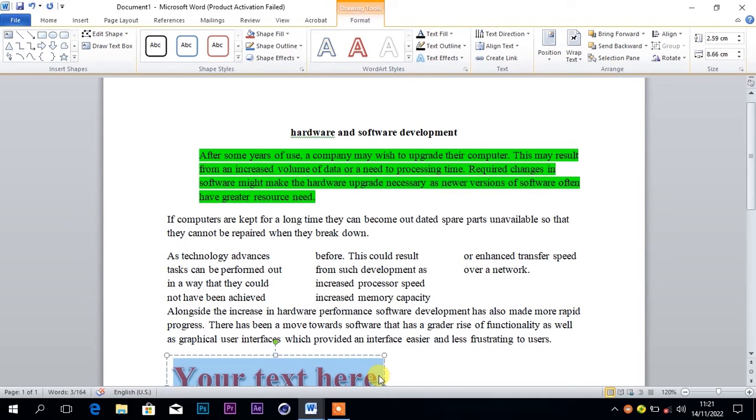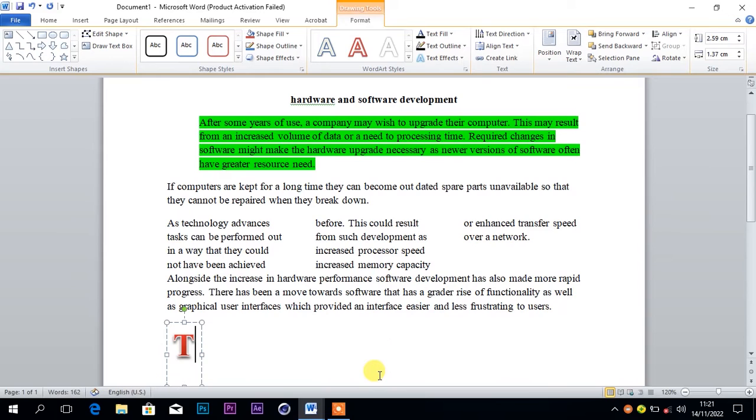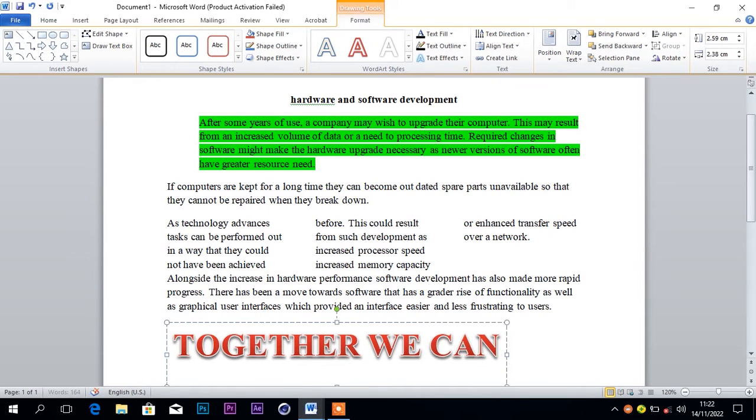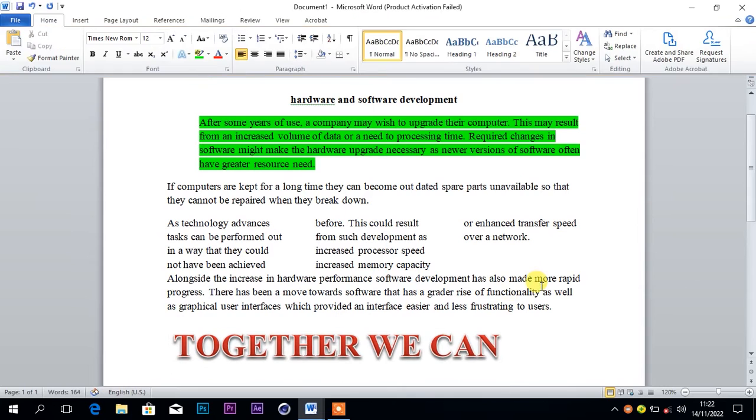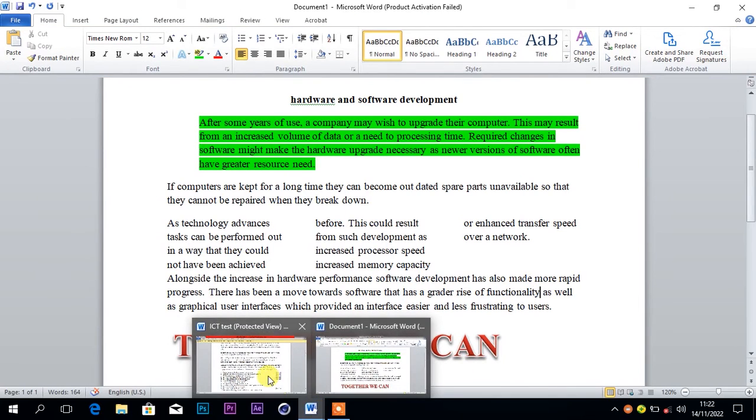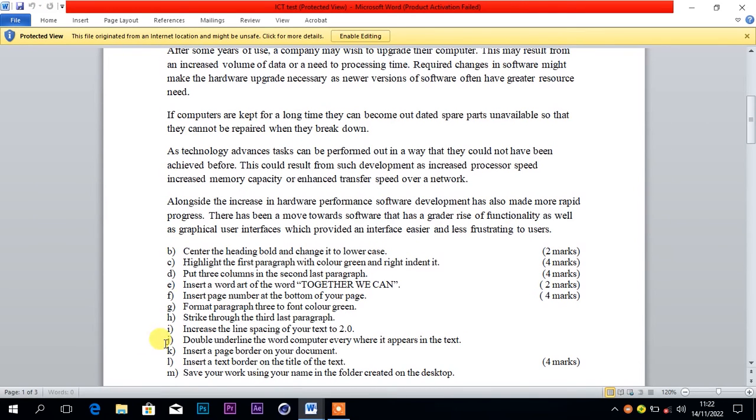They said you put the text "together we can". That is our word art. So the word art is done there. Then we come back again to our questionnaire and see what other question we are going to.